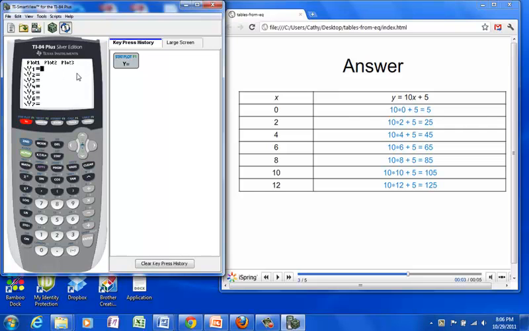If there's anything in this place, go ahead and push clear to get rid of that. So if it's empty, we can go ahead and just write our first equation in. So we're going to try and write 10x plus 5. 10, we already know how to do. For the x button, next to my colored alpha button is an x, t, theta, n. If I push that button, I will get the x button.